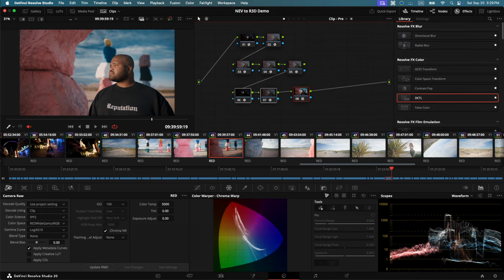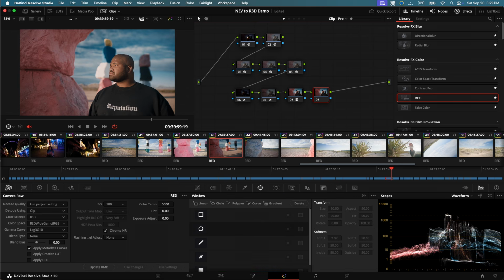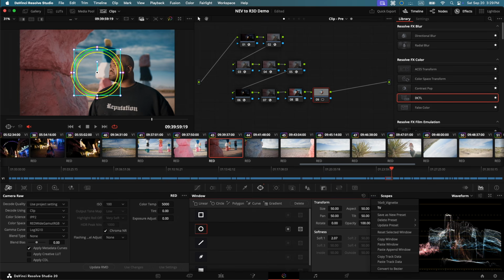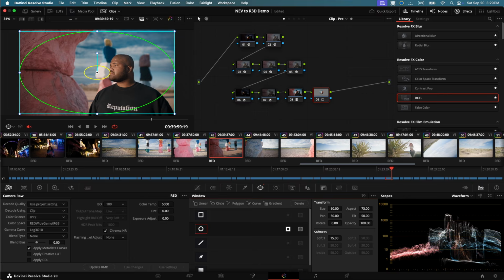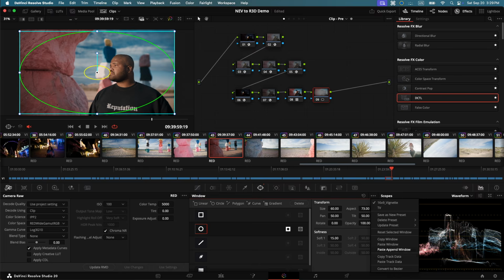Lastly, I'm going to come to the very, very end of my pipeline, and after my node, I'm going to add a power window. So turn that on, and then I'm going to go to my 16:9 vignette that I've had made presets beforehand. You can save a preset. So I'm just going to do this. And I believe that's already inverted.